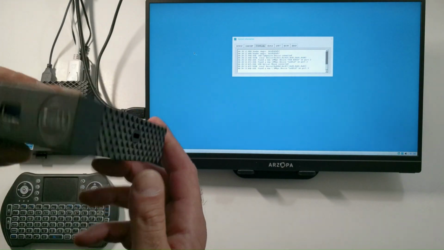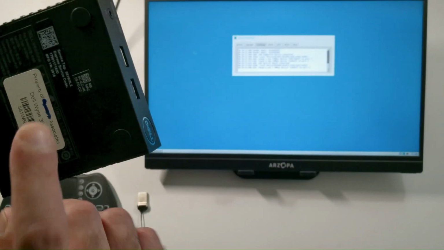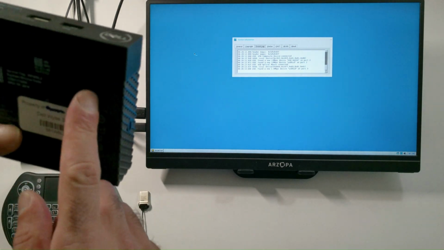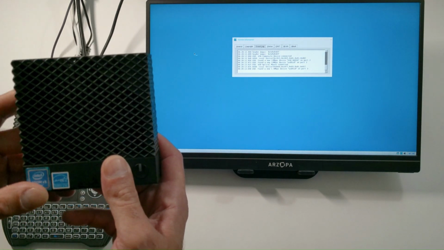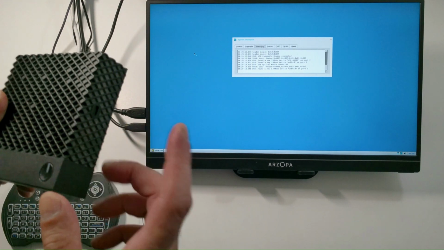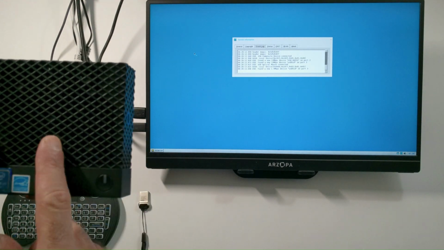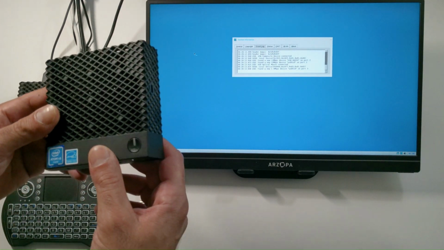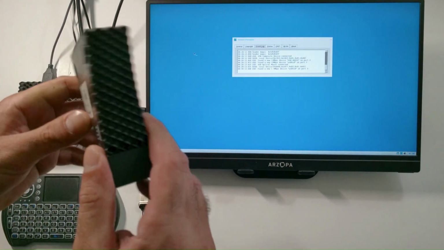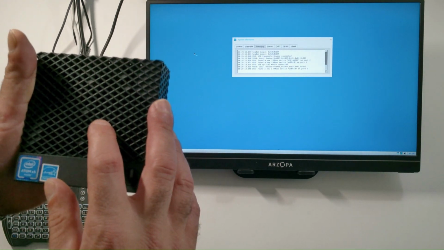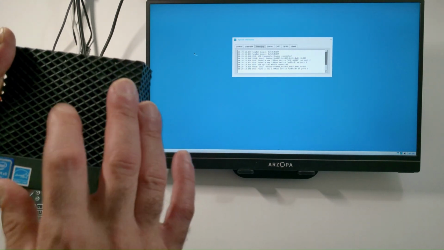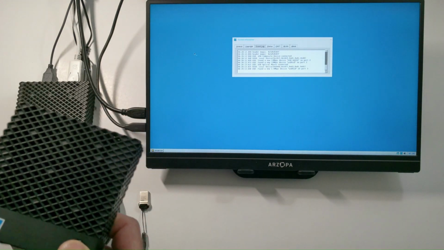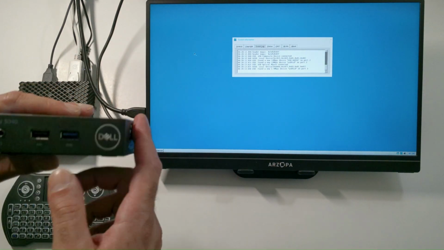It comes with 2 GB of RAM. Some models come with 8 gigs internal storage. Some models come with 16 gigs internal storage. The 8 gigs you are not able to install Windows 10 on, because the internal storage is so low. But the 16 gig models you can. And today I'll be showing you how to install Windows 10 on this device.